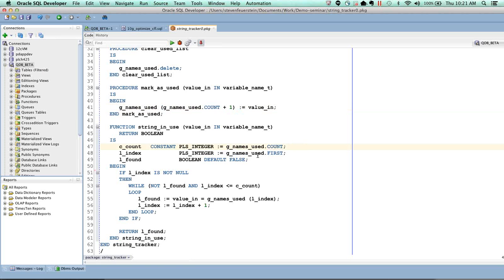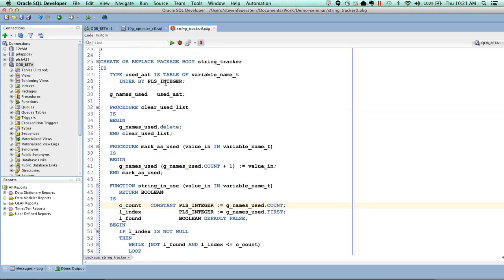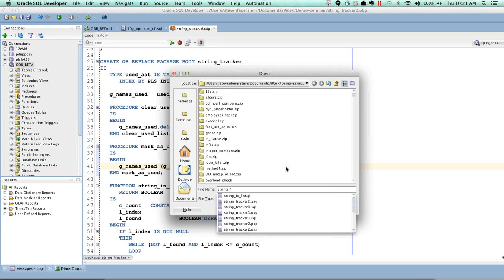So in my first iteration of string tracker, I have an integer indexed array, and I simply add sequentially to the list. Now, adding sequentially to a list makes sense if the order in which things are added is significant. Like if you're building a stack and you need to pop the stack, the order is quite significant. First in, last out. In this case, the order is not significant. I simply want to know if it's in there. So here's an alternative approach.